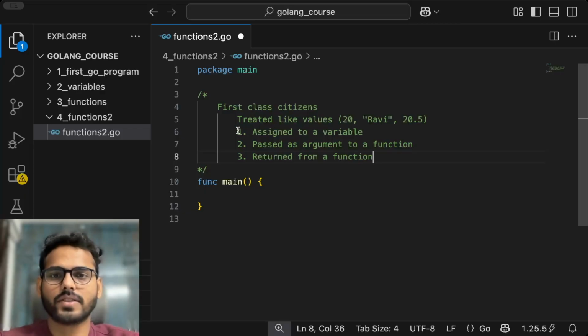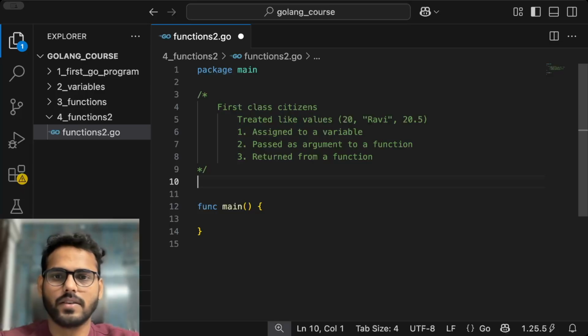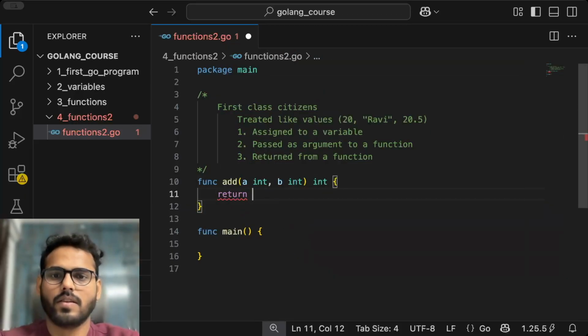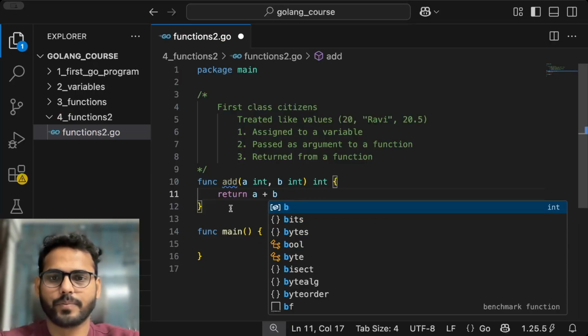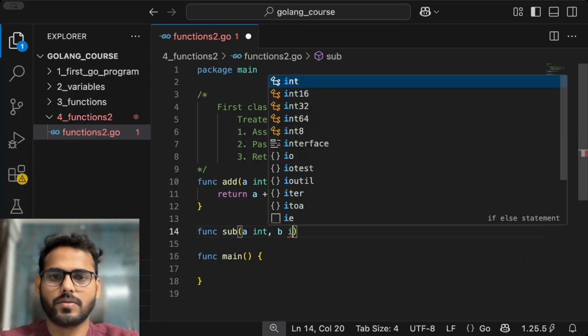So these three concepts are nothing new. We already know this, but in context of values. So let me talk about these three cases one by one. Before that, let me add a couple of functions here which I will use to explain these three cases. So let us add a function add, which will return basically the addition of two numbers. Return a plus b. Similarly, let us add a function subtract, which will return the difference of two numbers.